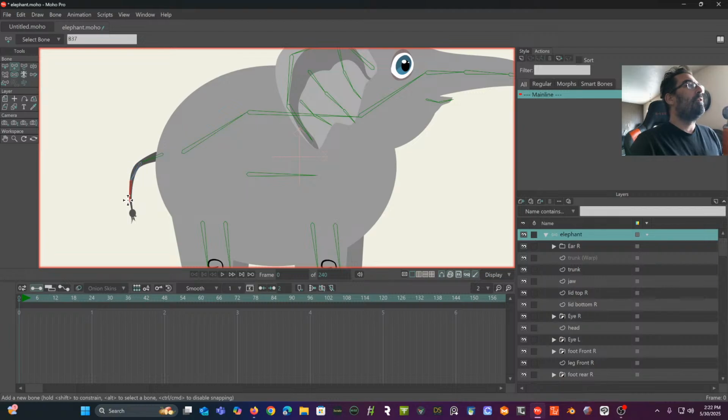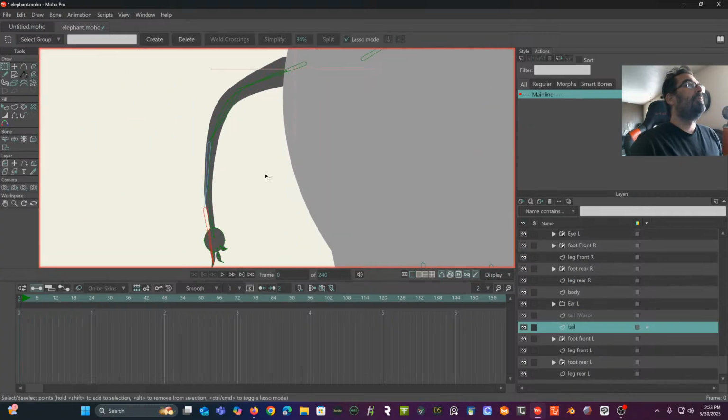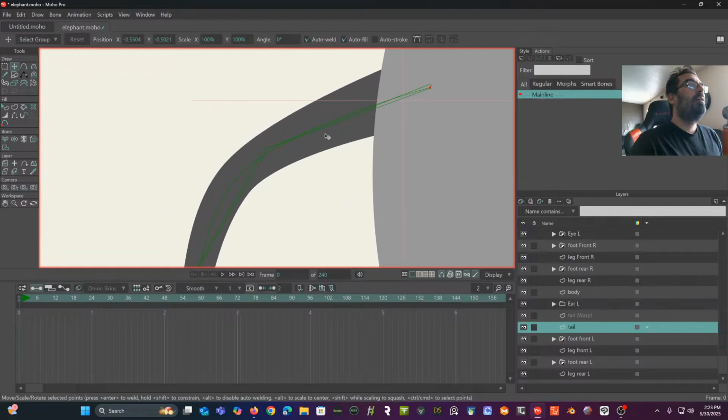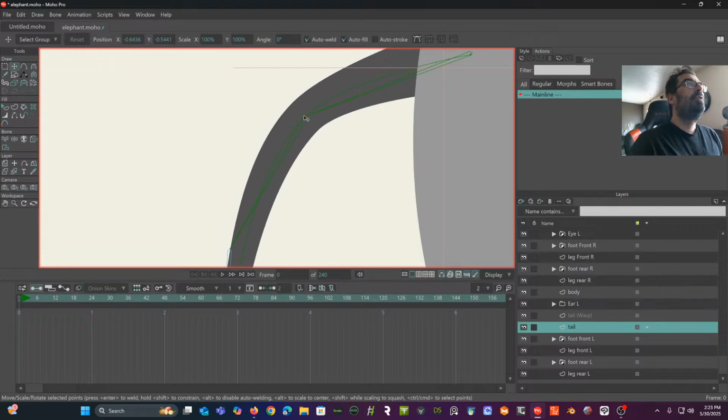I don't know how many are in this tail because it does have that same overlay. So we're going to look at the tail real quick and count the number of dots that are supposed to be in here. And we can also move those points around. So this could move around to there. 1, let's say 2.